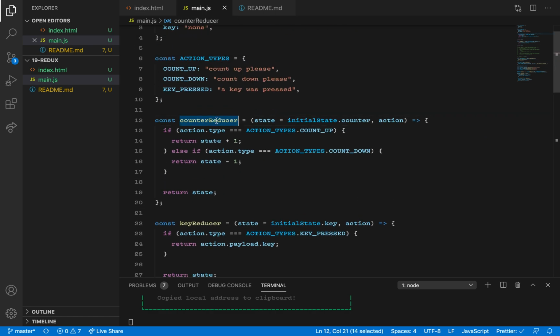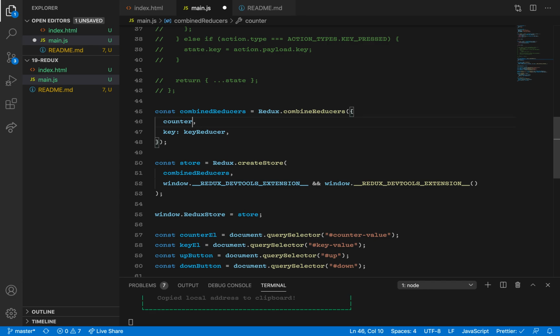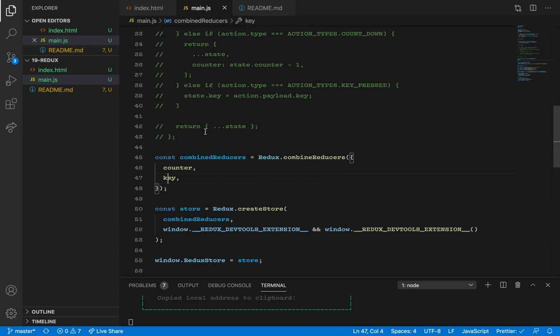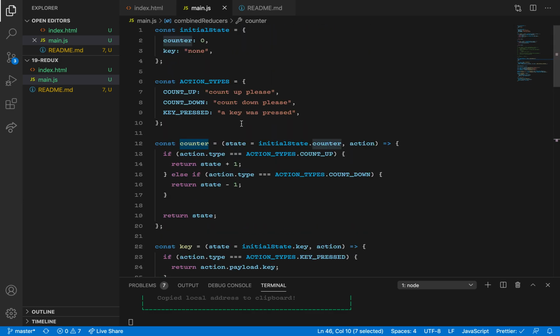A small extra bit of refactoring: if you call that counter and you call that key, you can use key-value shorthand, and your combineReducers object just looks like this. This is generally how people structure their reducers and how they call combineReducers, and you define a function with the same name as a key on your state object.